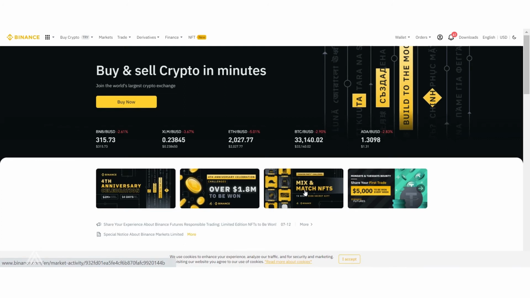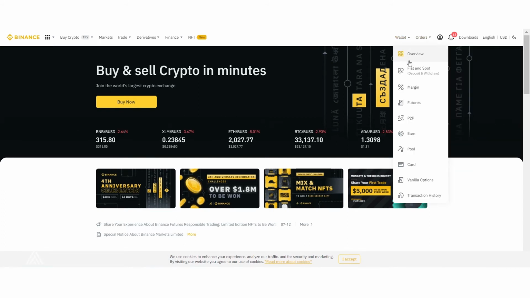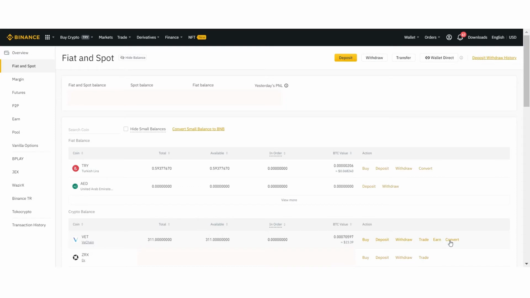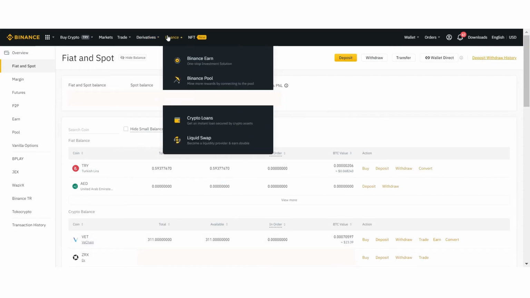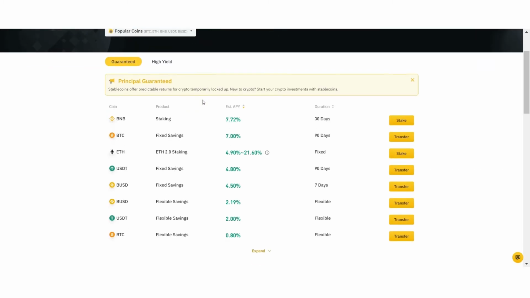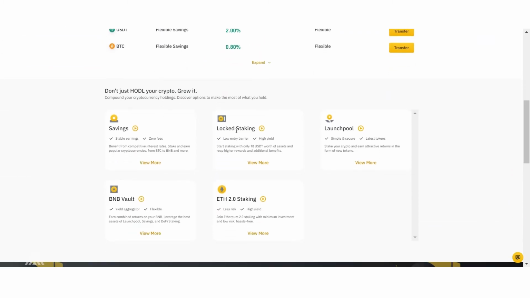Right now I'm on the Binance website. I go to fiat and spot. Now we can see the coin here, and I go again to Binance Earn for the next 15 days.